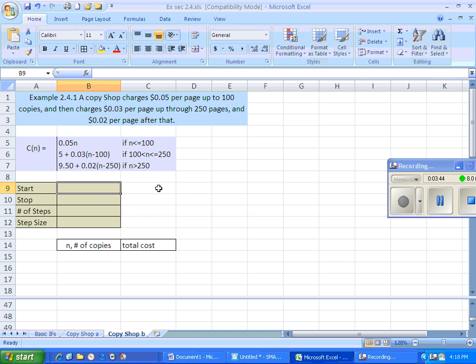I'll pick a start value and stop value. I like to use 100 steps. And then my step size formula: the stop value, subtract the start value, divided by the number of steps.